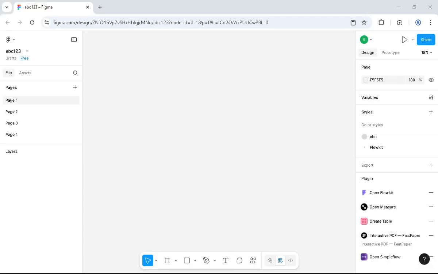Hello and welcome everyone. In today's video, I'm going to show you how to show spacing in Figma. First of all, follow this video to show spacing or hide spacing.